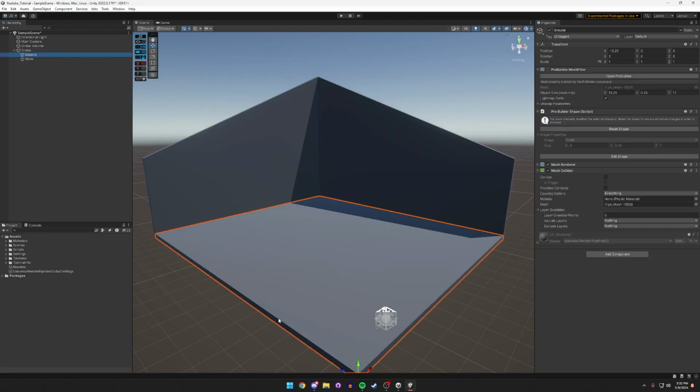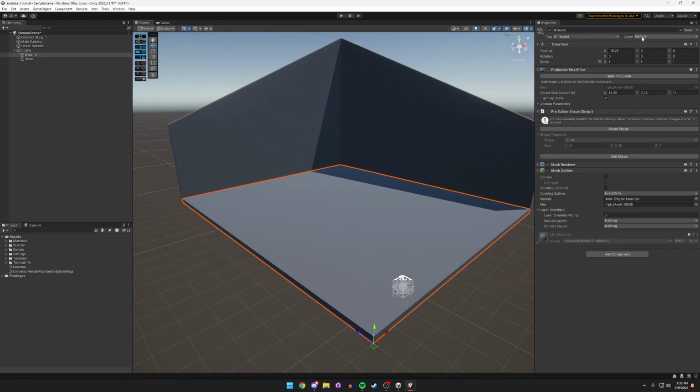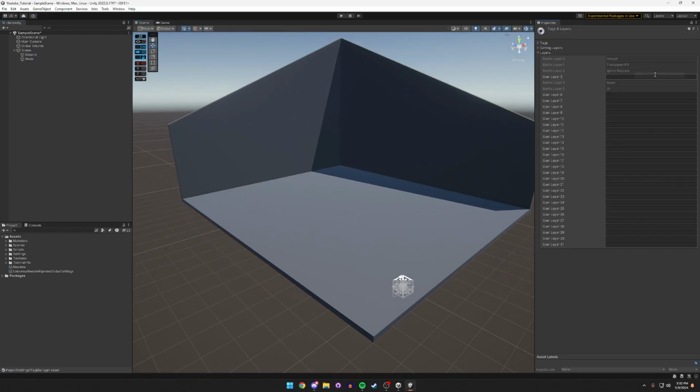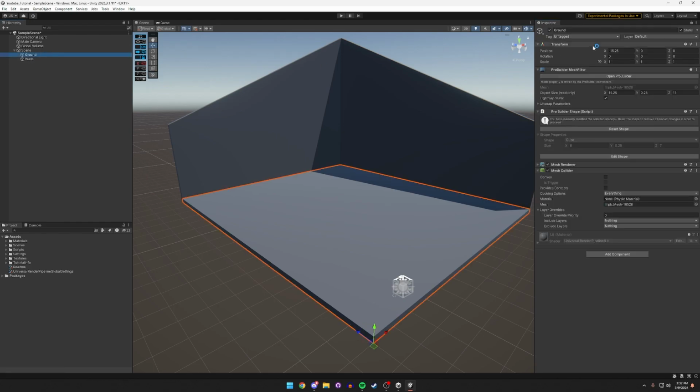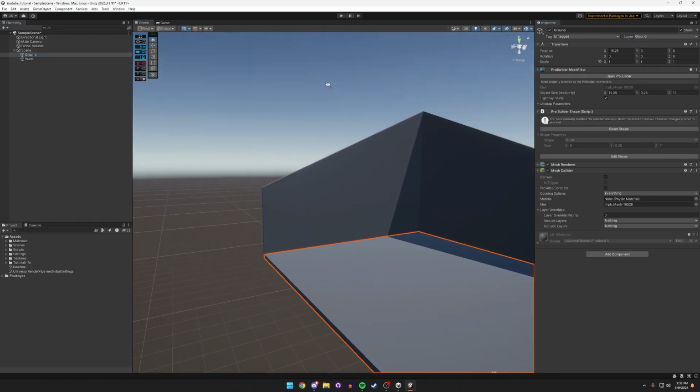I'm going to go over to the ground here. And I'm going to click on layer. And I'm going to click add layer. And I'll make a new layer called ground. I'll go back to the ground and add this layer on here. Perfect. Now we're going to create some materials.